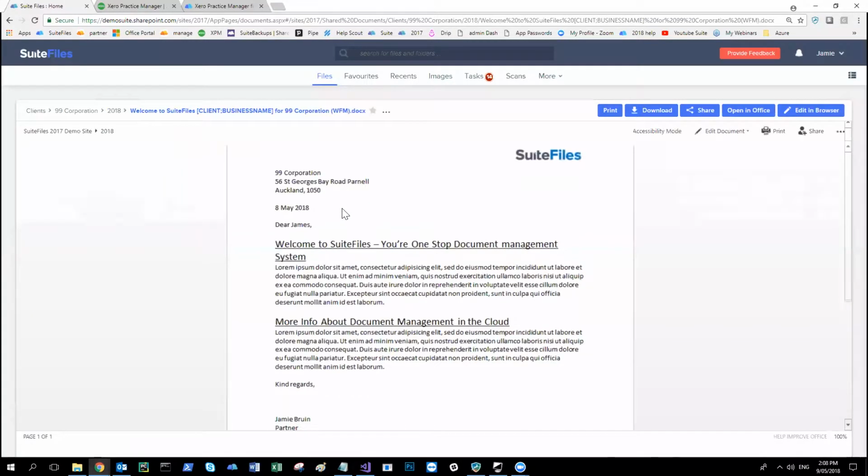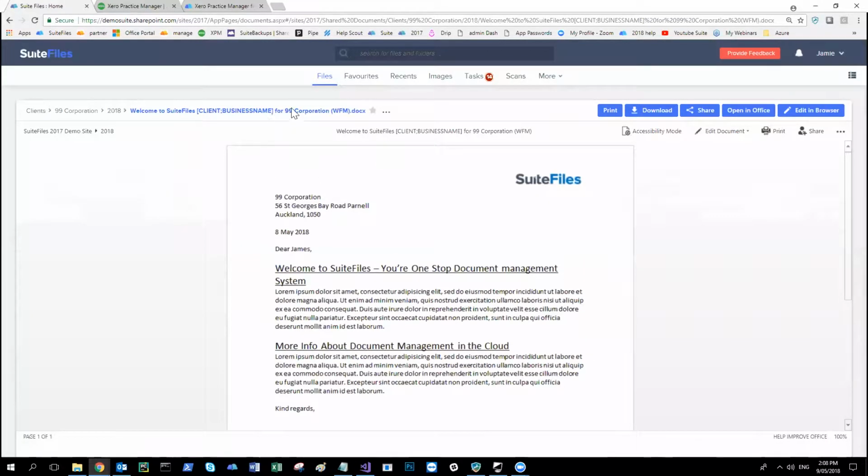This here is just an example of how it's supposed to populate. So this was the same template and the same client, and all of the information here was previously merge fields, which then filled in with the appropriate information for the client.